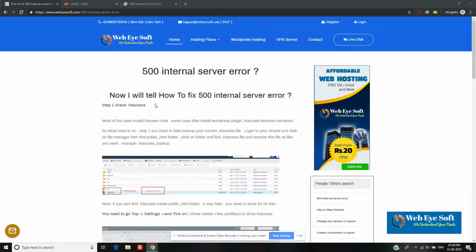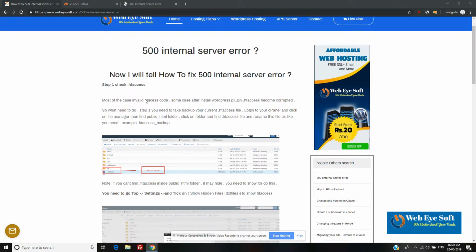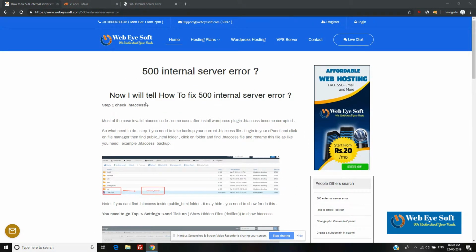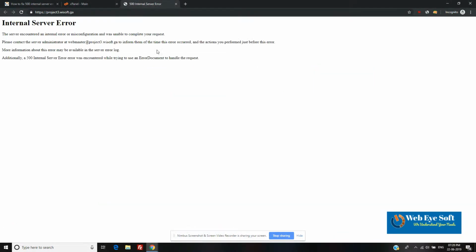There are a few tips I posted on this page, but let's try with live testing. Now I have a subdomain with a 500 internal server error. In the title bar you can see 500 internal server error, and the page is showing internal server error. Please contact the server administrator, webmaster at the domain.